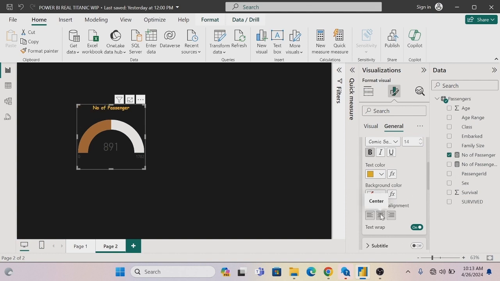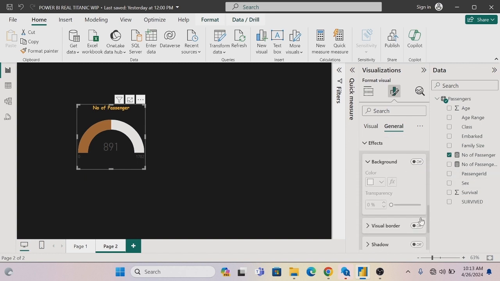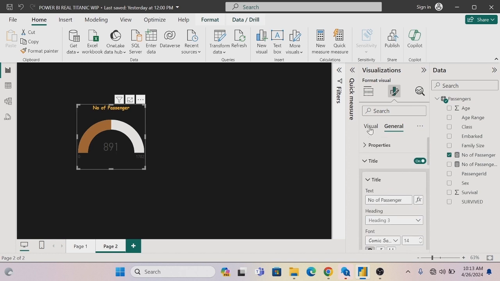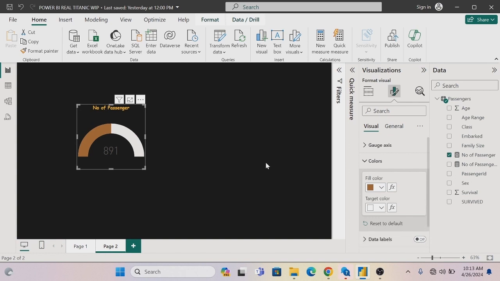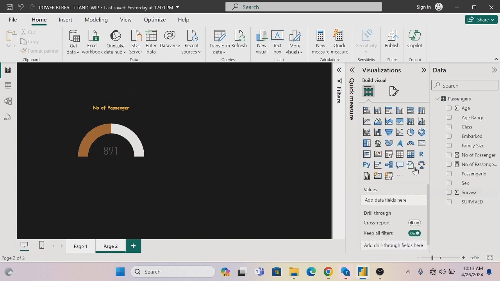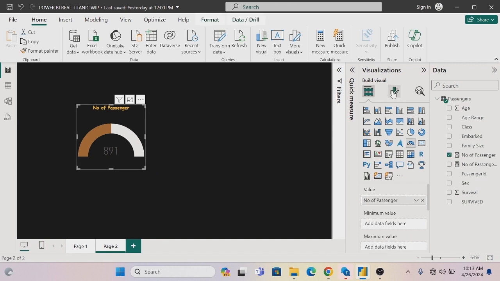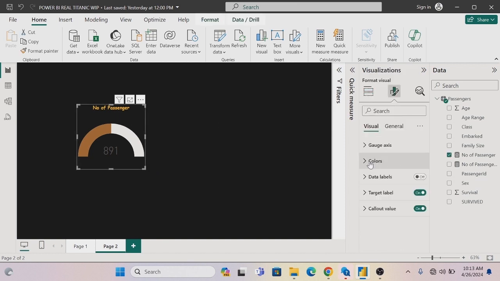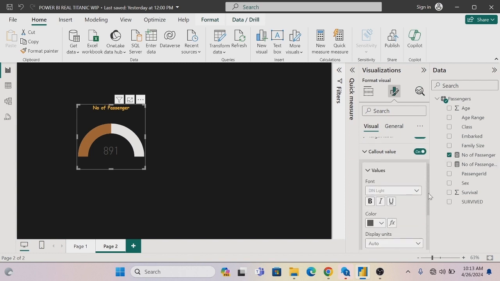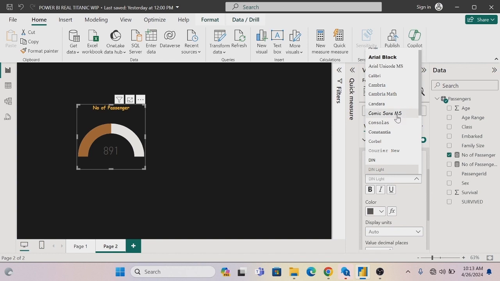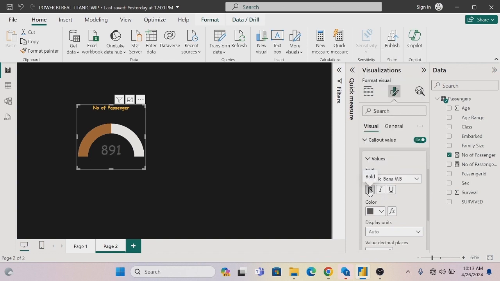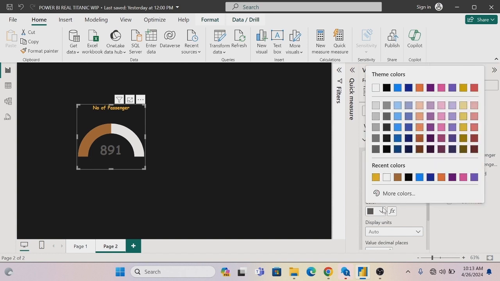Okay, so we don't want this showing, so we have to remove it. We're going to go down to visual and we want to turn off our data label. Then for this 891, we want a different color. So format your visual. We're going to go to our callout values. So go down. Let's change it to Comic Sans and make it bold. And we're going to change the text color to this. Okay, I think it's okay like this.